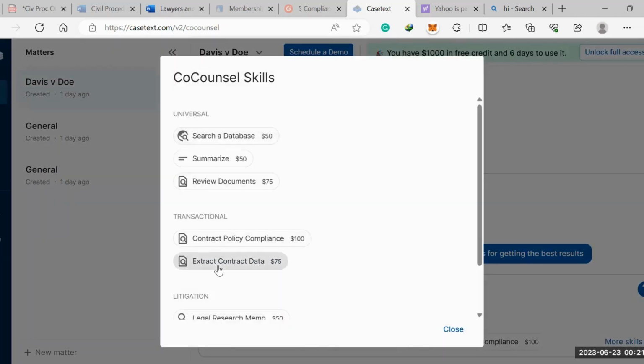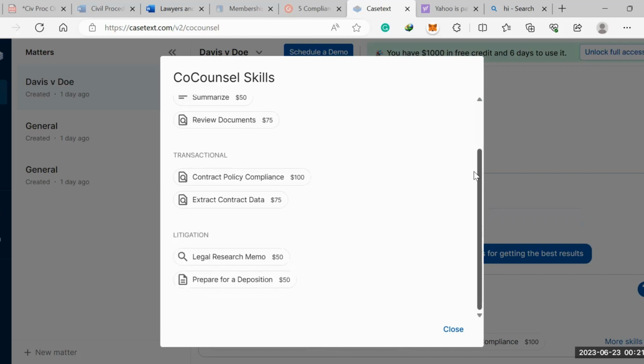So it can do pretty much what ChatGPT can do. You can search a database, you can summarize documents, you can ask questions, you can review documents. That's really cool. Because if you remember the last video we did with Robin AI, where we were doing the actual reviewing by ourselves, this will do the review for you automatically. This will summarize everything for you automatically. It can extract data for you automatically, and it can write legal research memos for you automatically, which is something Robin AI doesn't do. So I really, really am liking this CoCounsel application here.